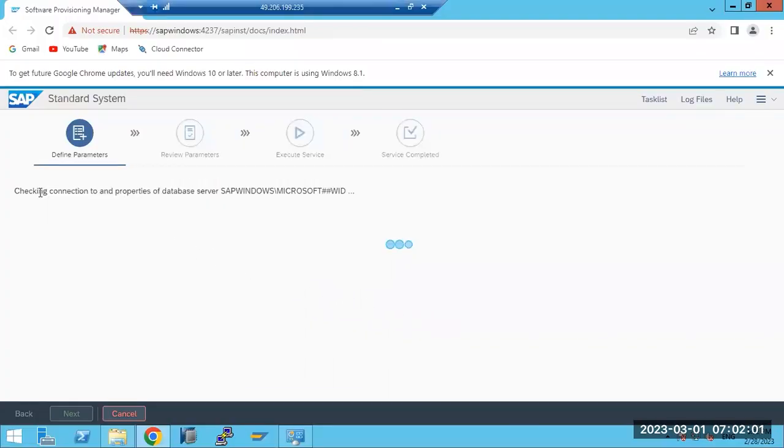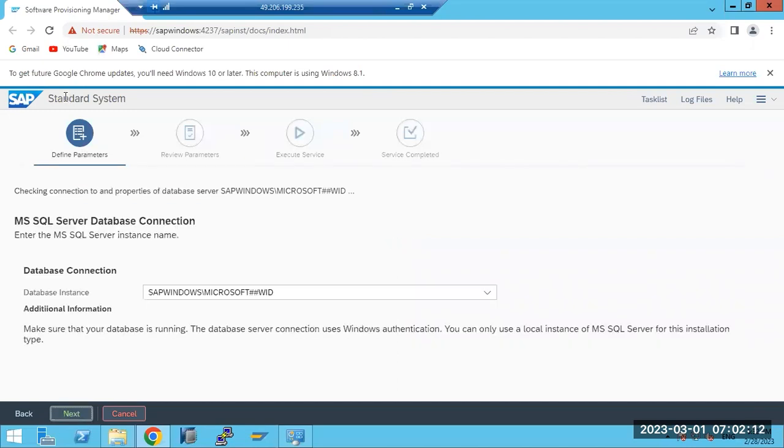So now see, it is checking the connection properties of the database server, which means it is checking the database server connectivity. We selected standard, right? Standard system we selected. Standard means SAP and DB on the same host. It is checking where the database instance is. So our database host name is also the same SAP Windows only. So select it. Make sure your database is running.